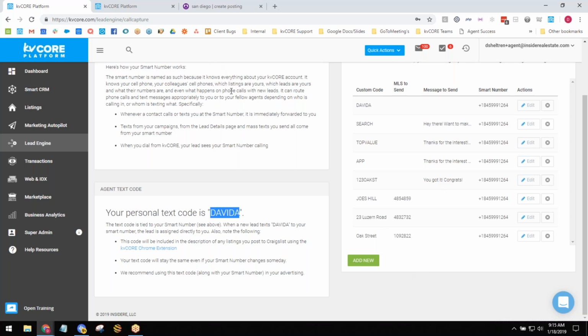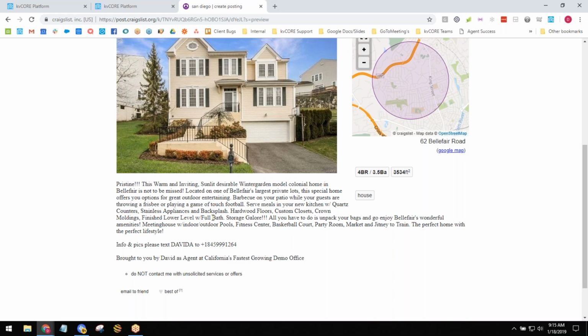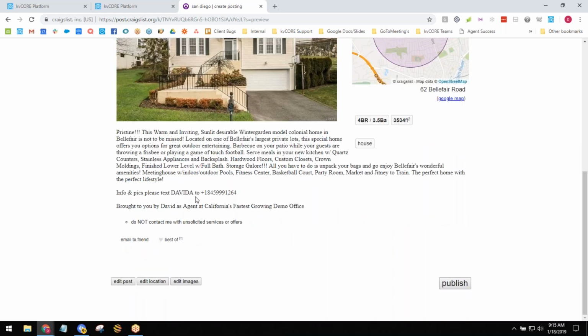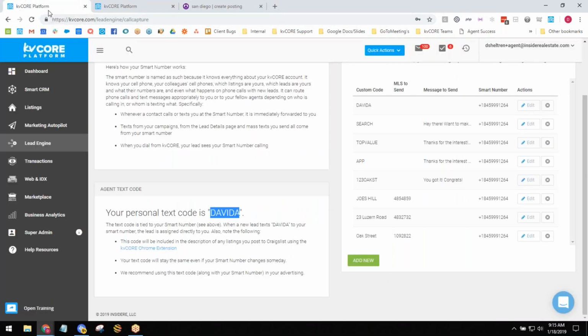So referencing back here to the Craigslist post, because we're not done yet. This is just saying to the lead, if we were to publish this right now, if a lead were to text David A to my smart number, let's go back to our call capture. We can see that David A right now is assigned to do nothing. There's no MLS ID attached to it. There's no custom message attached to it. So if a lead were to text that right now, nothing would happen.